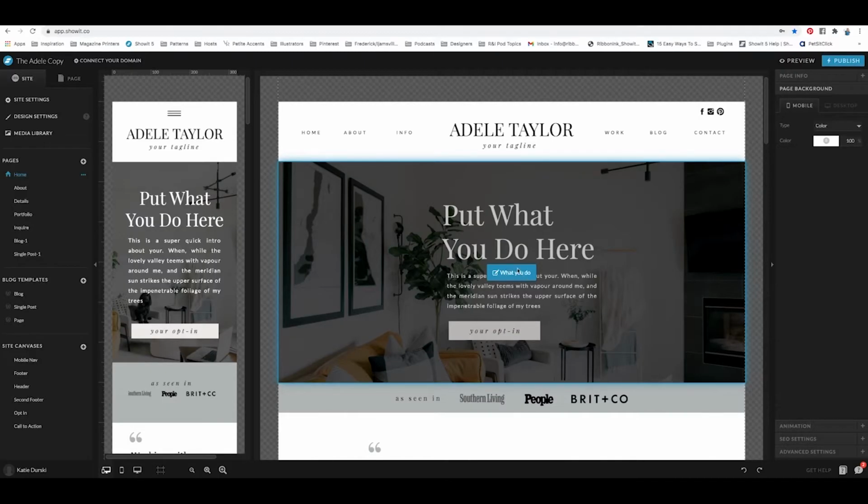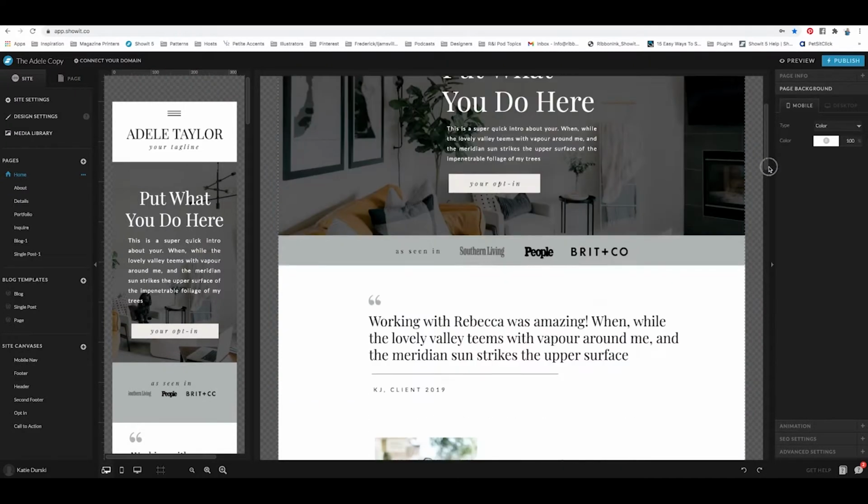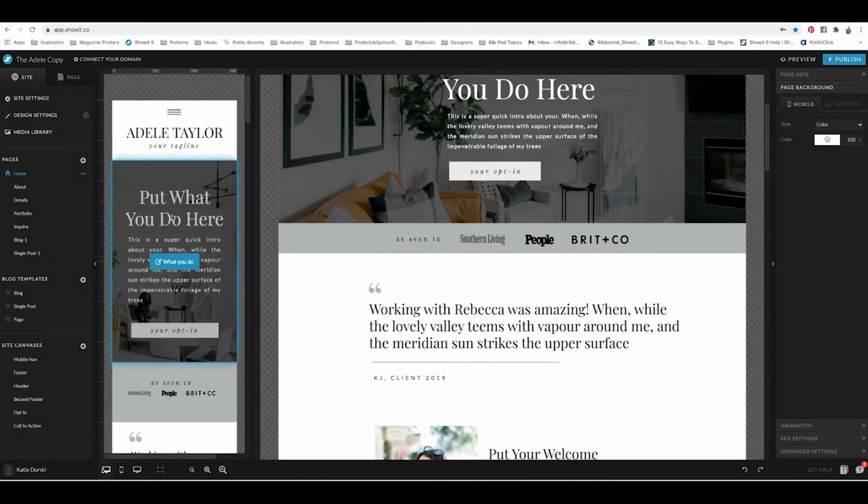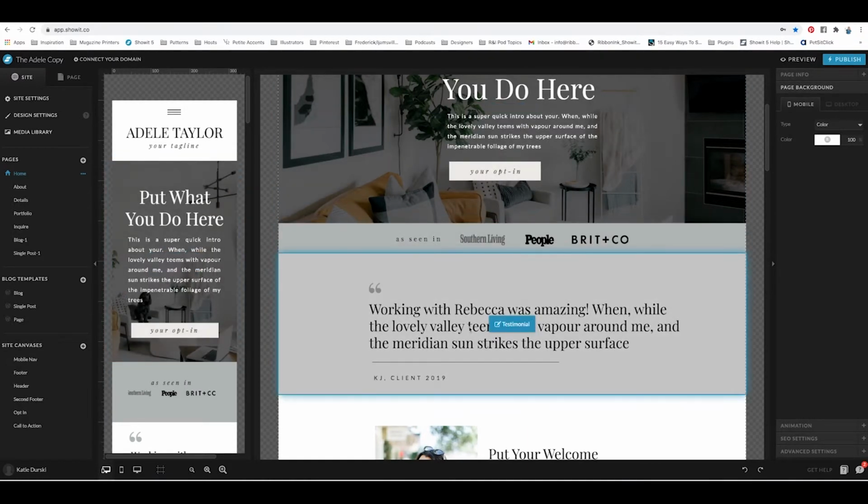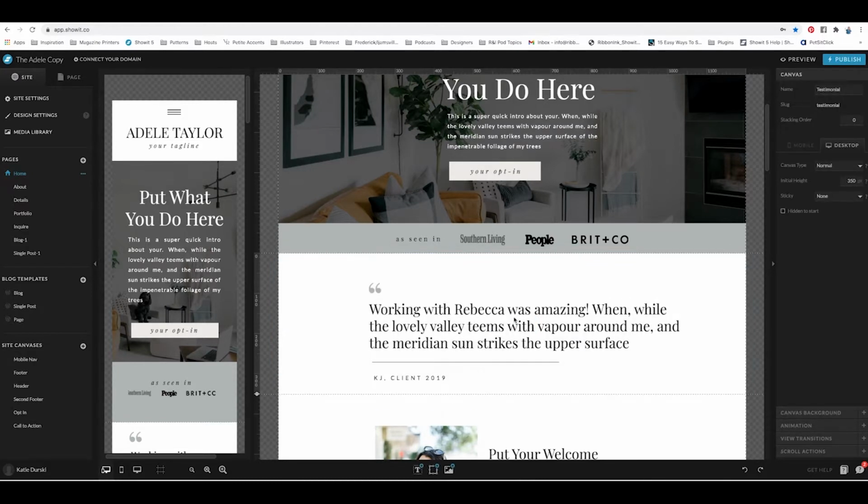So that's how you can tell what a canvas is as I scroll down this page, and you can see them on both mobile and desktop. If you want to view a certain canvas, all you have to do is hover over it, click on the little blue rectangle, and then you will be taken into it.